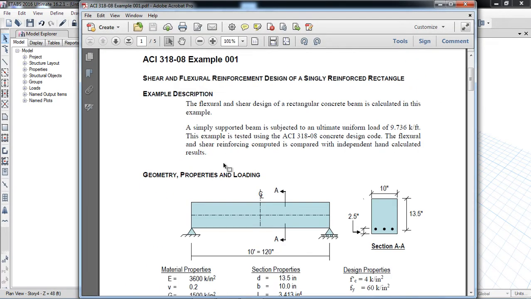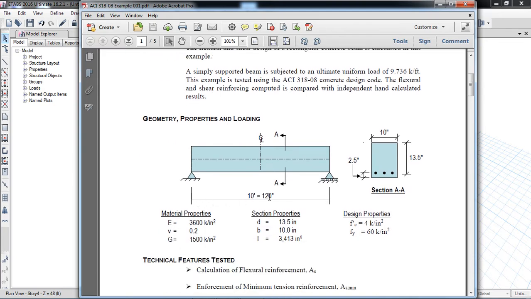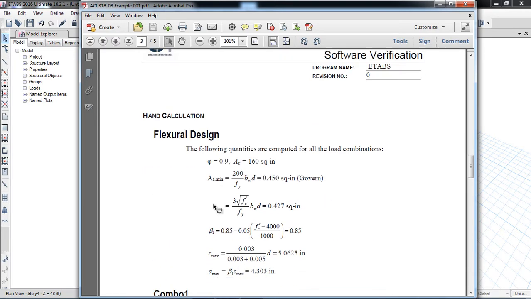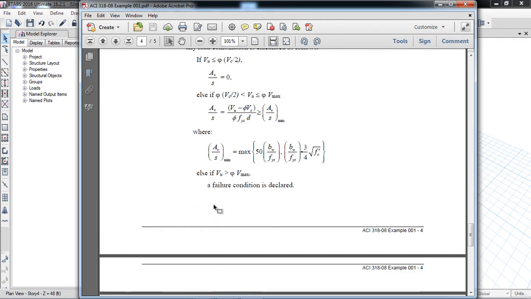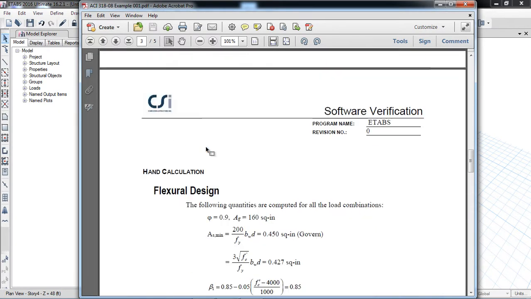So here is a simple example, shear and flexural reinforcement design of a singly reinforced rectangular beam. So here is the beam. Here is the beam total length 10 feet, height of the beam 16 inch, and the width of the beam 10 inch, and the design property data here. The software will calculate, and we compare with the manual calculations and then verify from the computer model that we will develop in ETABS.